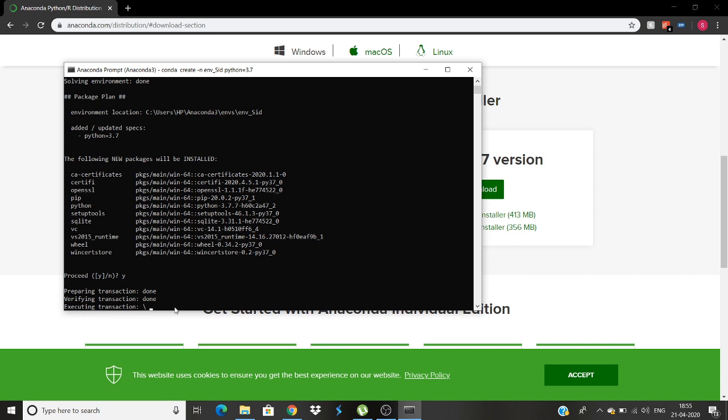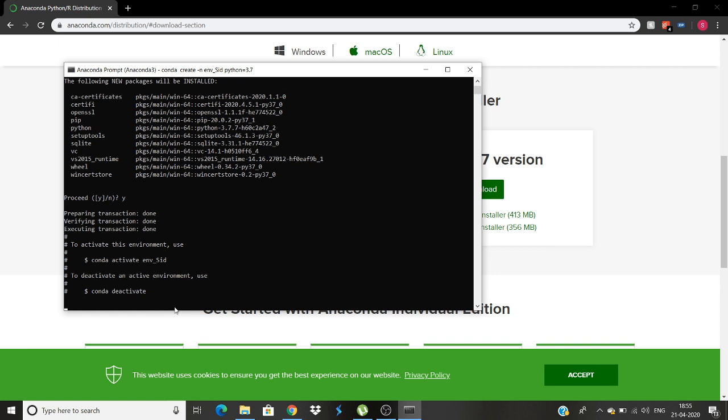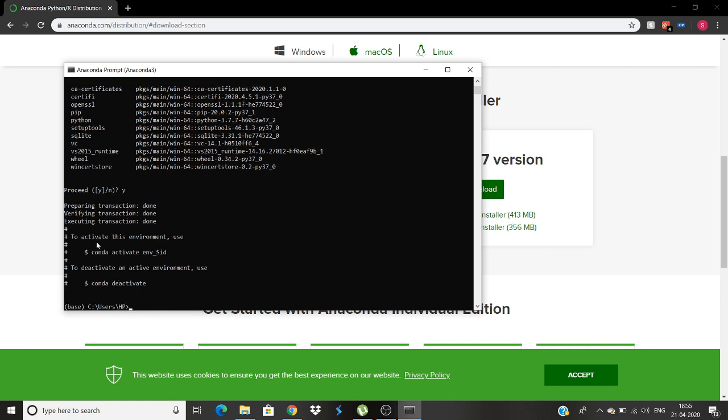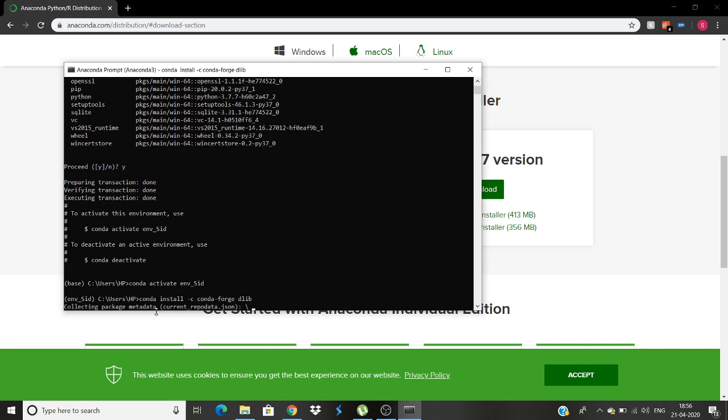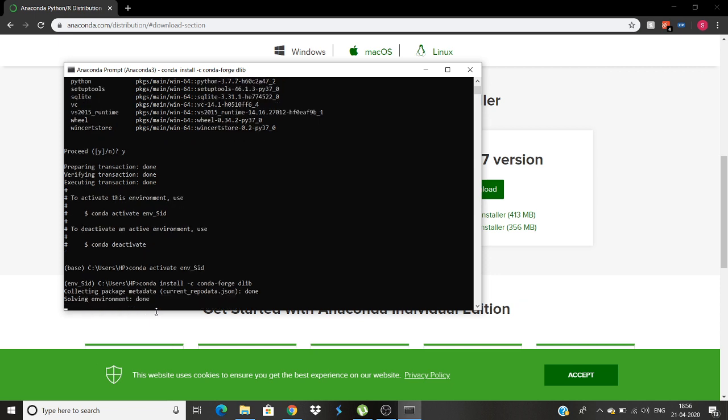So it is executing the transaction for the time being. Now it is saying that to activate this environment, all we need to do is use this. So we'll do conda activate with the environment name. We have this environment running for us now, and in this we need to configure dlib. So we'll do conda install -c conda-forge dlib, and it will try to get the dlib package now.